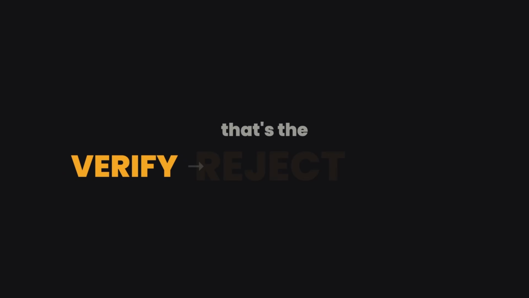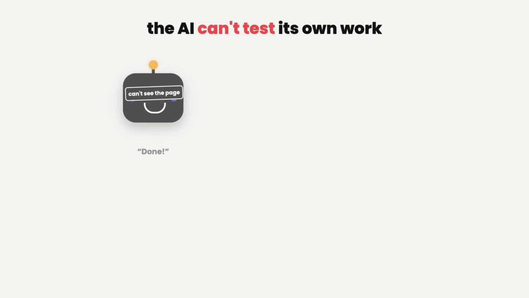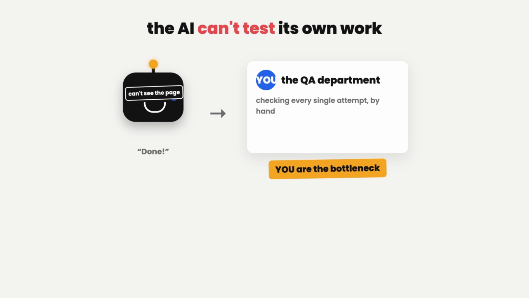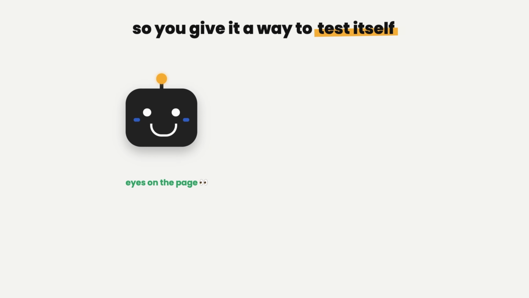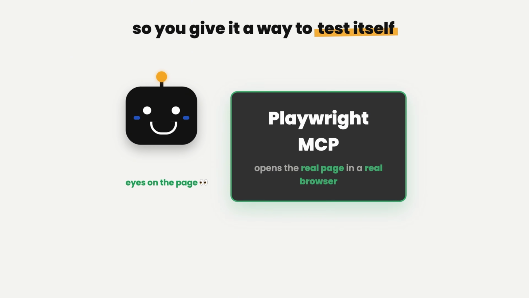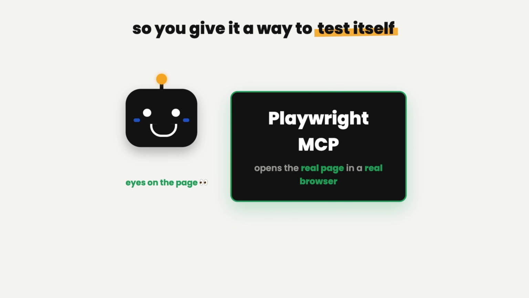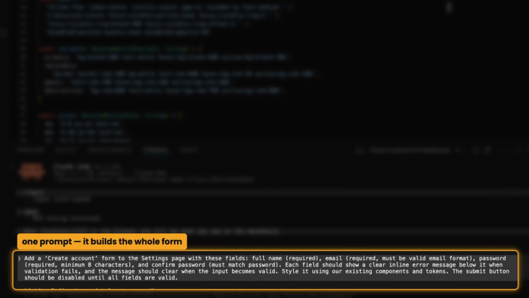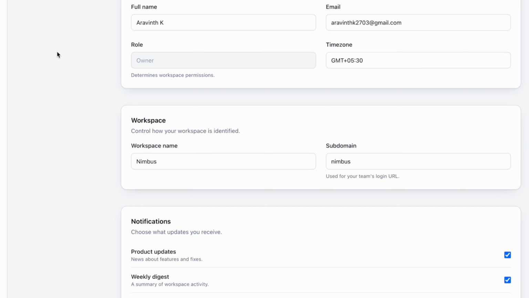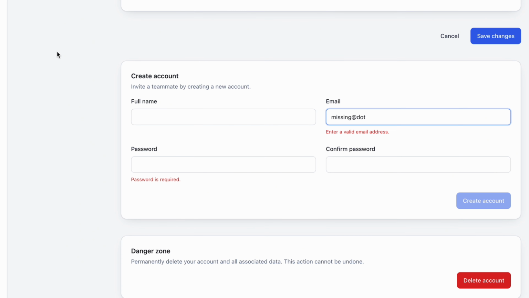That's the verify-reject-retry trap. The AI can't test its own work, so you become the bottleneck, checking every attempt, becoming its QA department. And every failed fix rots your code a little more. So you give it a way to actually test itself. Playwright MCP. It opens the real page in a browser. Any setup that does that works. Watch this. It builds the form, then it opens the browser and tests it itself.